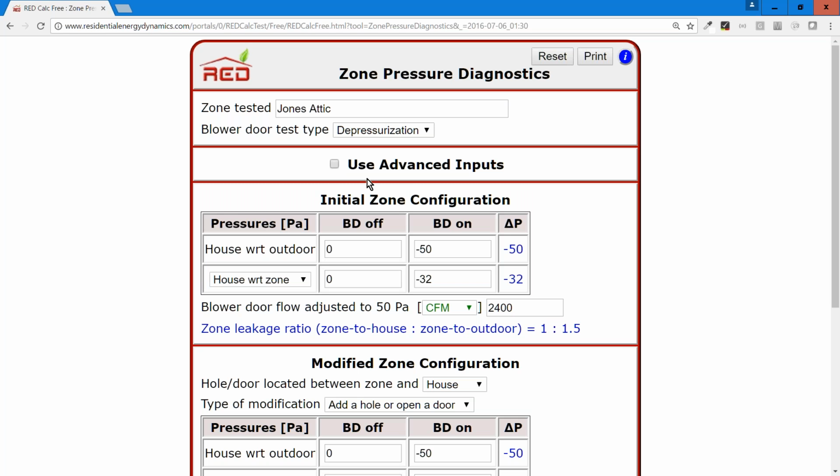So this is the initial zone configuration. The house with reference to the outdoors. There's no choice here. There's no drop down. BD off means blower door off. In other words, the baseline. Now, if you click on that, it'll tell you what that's all about. But if you're using the auto baseline, or if the baseline is 0, you put 0 in here. Let's assume I'm using the auto baseline on my digital manometer. So that is 0. The blower door on value is 50.